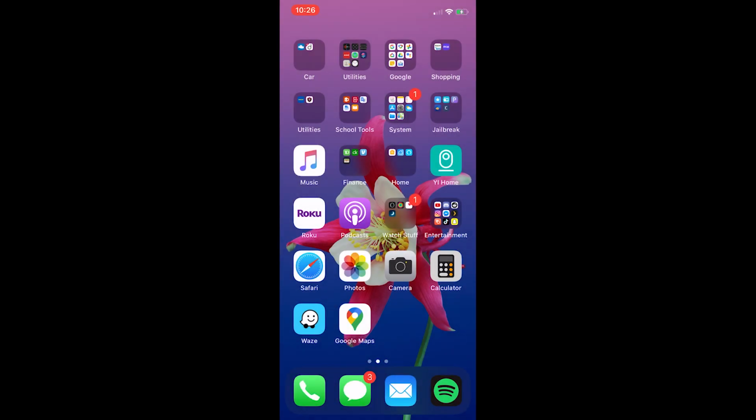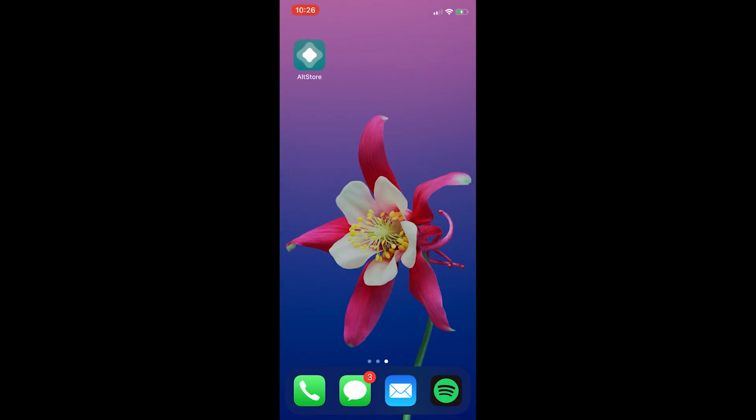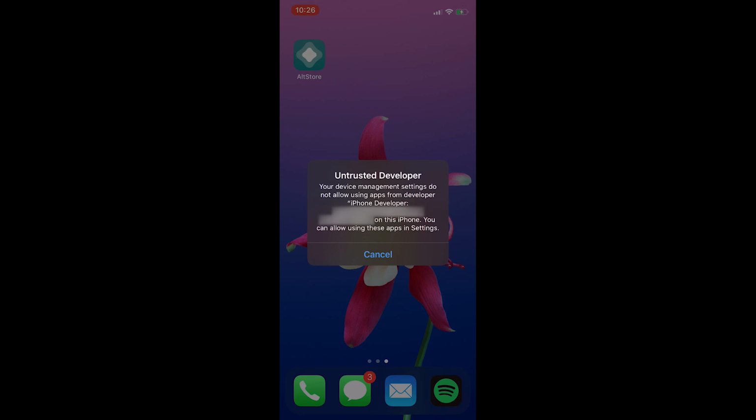Now that we're on our iPhone, search your home screen for the AltStore app. If you try opening it, it'll say that this app was signed by an untrusted developer and that we'll have to go to our device management to allow it. So let's go do that now.